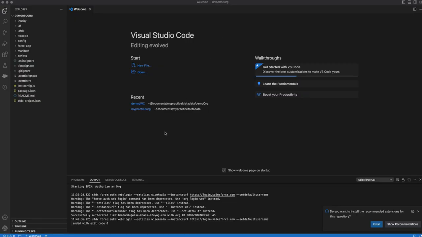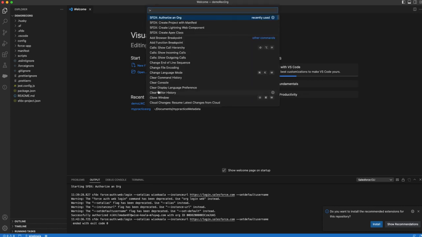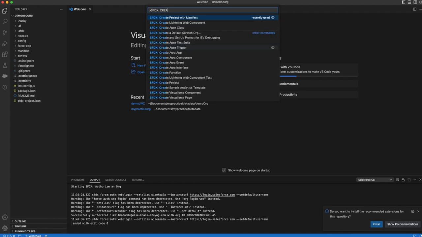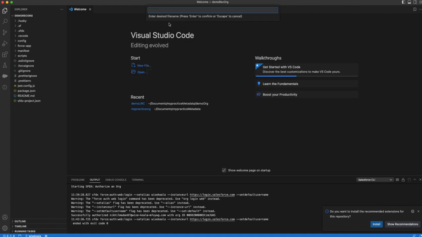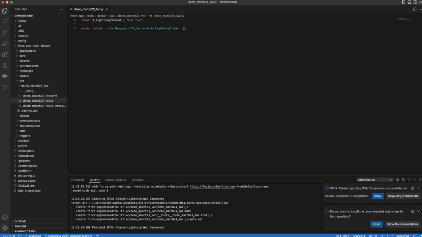So I've opened Visual Studio Code where I've connected with one of my orgs, which is Vice Koala. I've named it like that. So I will create an LWC here, and for that I will press Control Command Shift P, and then go to SFDX: Create Lightning Web Component, and I'll give it a name like demo_March23LWC, and I'll click on yes.